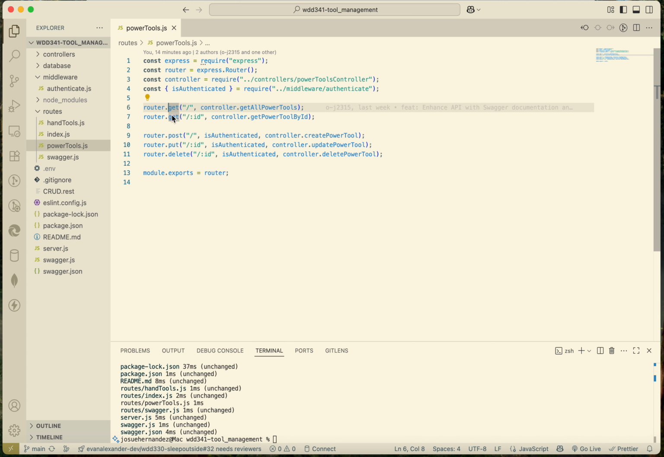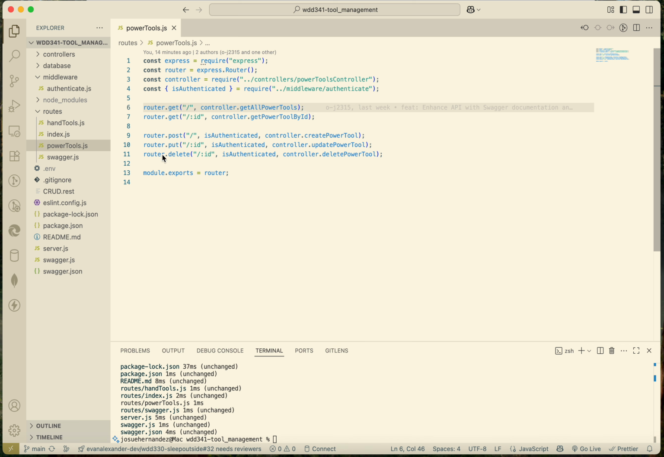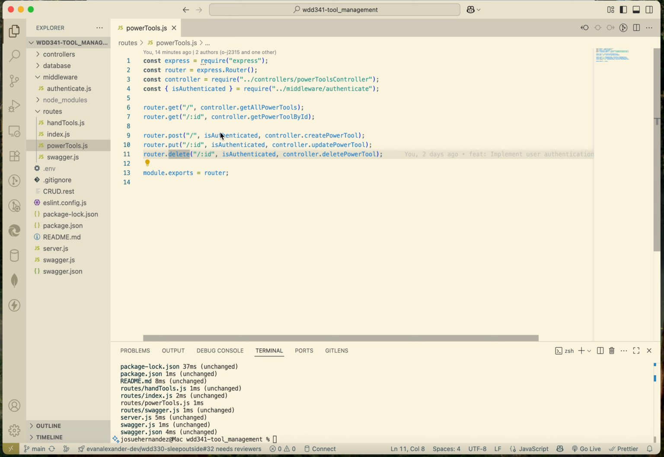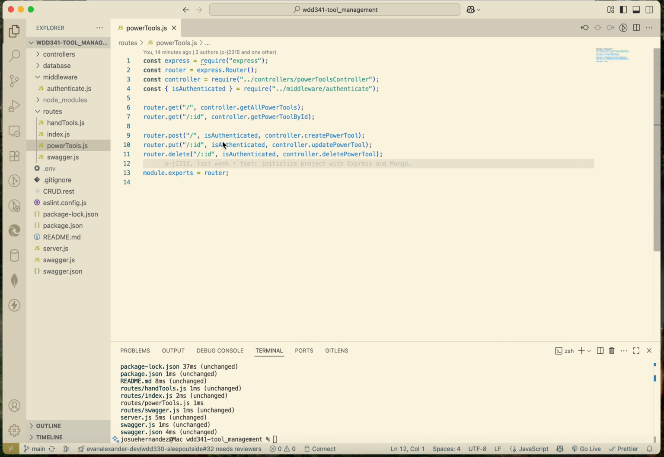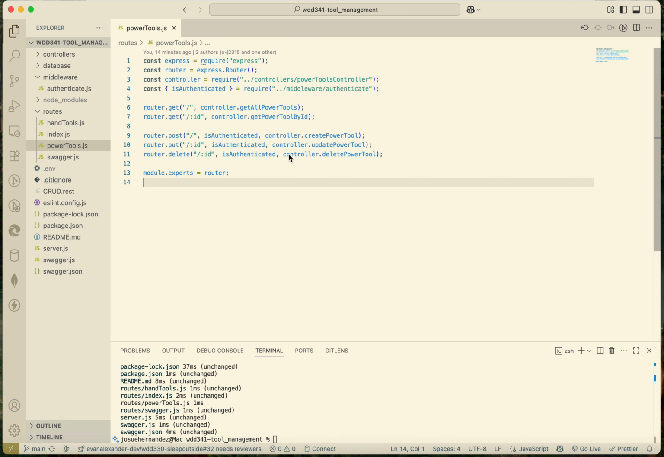For example, get all and get power tool by ID. We don't need that because we're not editing or managing information. We're just presenting and requesting it. But with the post, put, and delete, we're actually making modifications to the database. So we want that to be protected from any changes. So we pass the method isAuthenticated that comes from middleware, and then if a user is logged in, we go to the controller, delete, update, or create, whatever. And that's basically what it does.